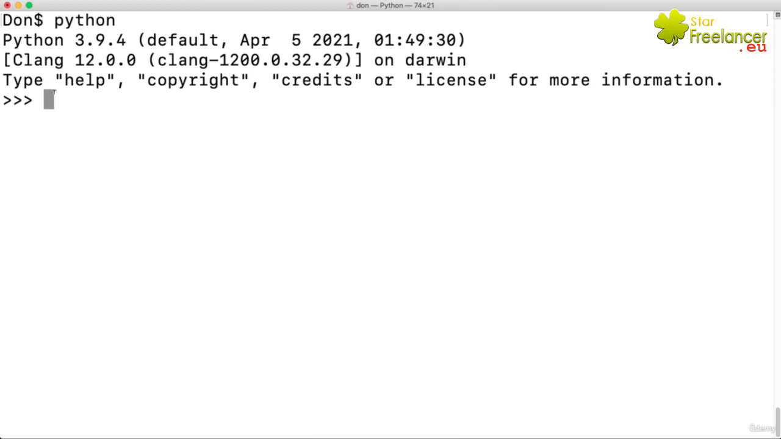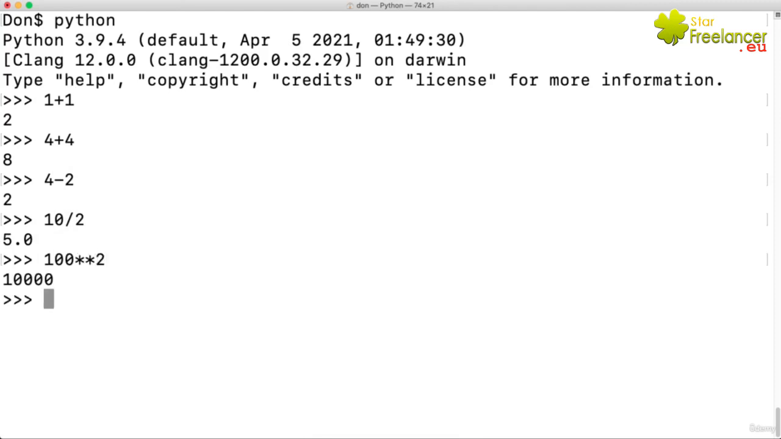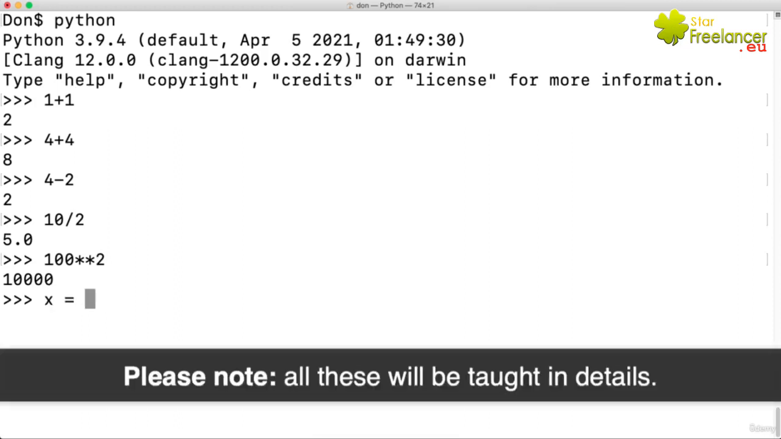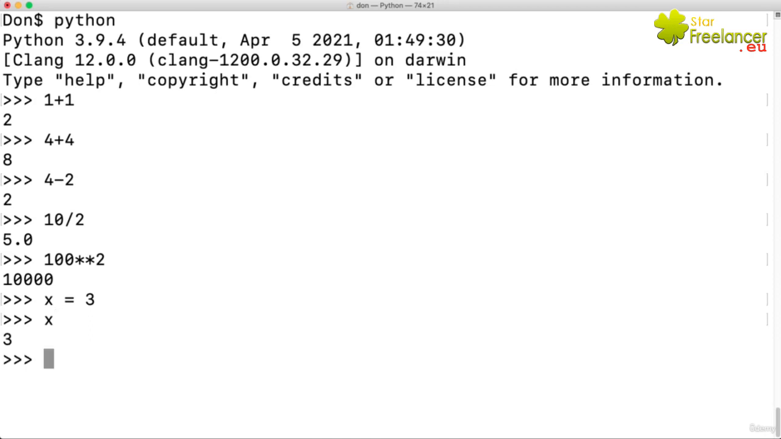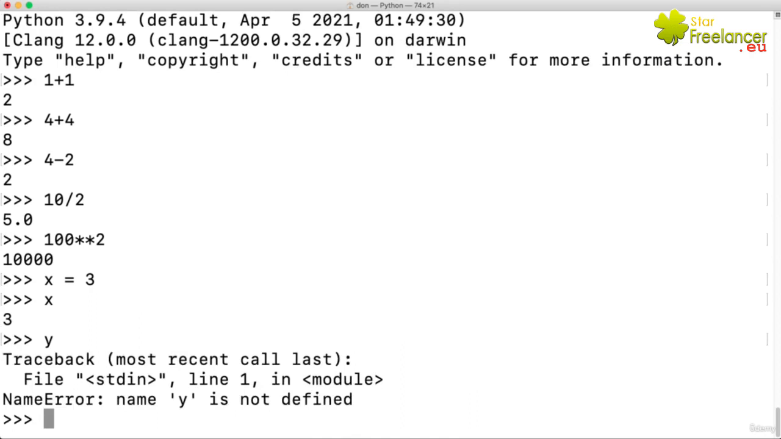For instance, I can do arithmetic operations. Say 1 plus 1, it says 2. 4 plus 4. 4 minus 2. 10 divided by 2. 100 raised to power 2. And so on and so forth. So you are already running Python now. I can say S is equal to 3. If I put S here now, it says S is 3. What of Y? Assume there's nothing in Y. I want to check for Y. See, name Y is not defined.